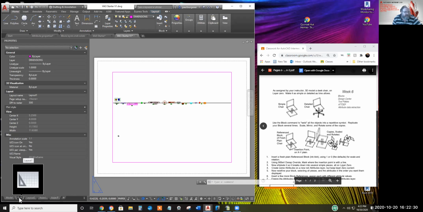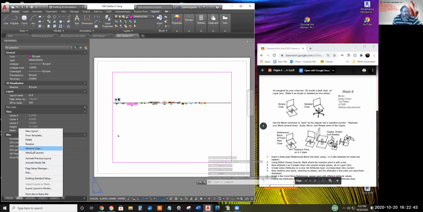Copying a layout is done very similar. Right click on a layout. Okay, right click on a layout, click on move or copy. There's an easier way to move, so just concentrate on this as a copy method.